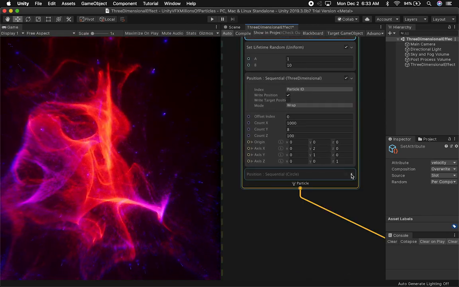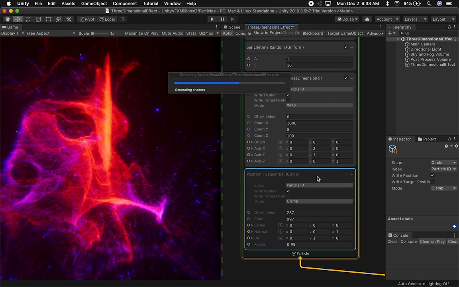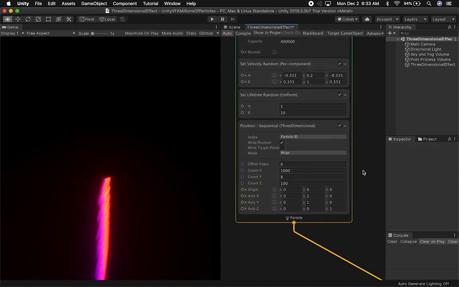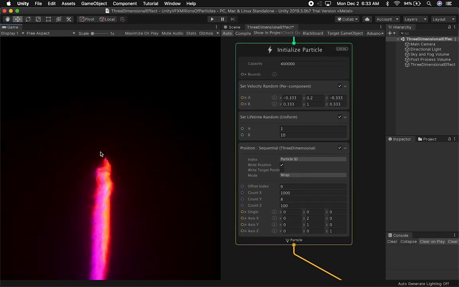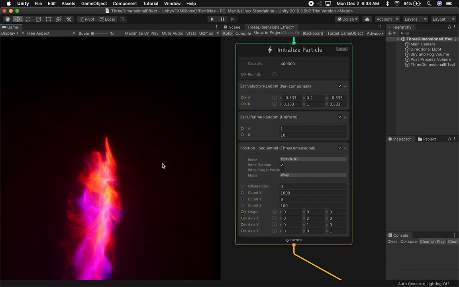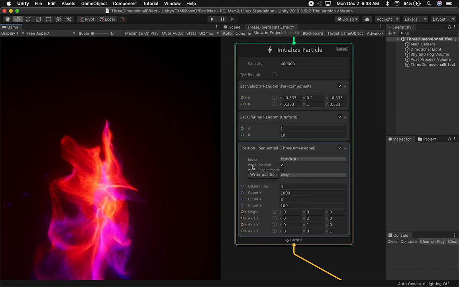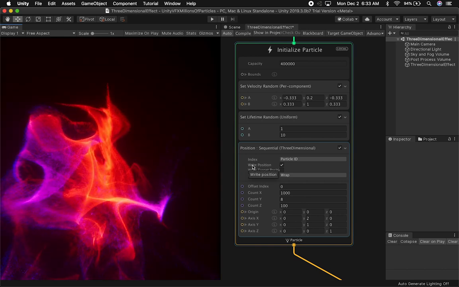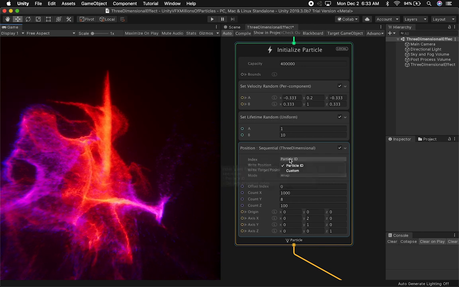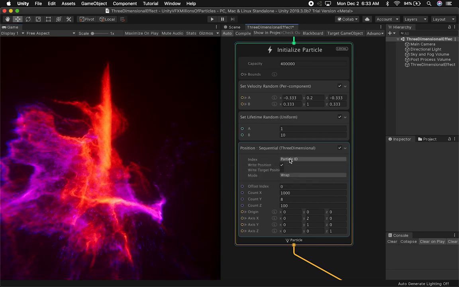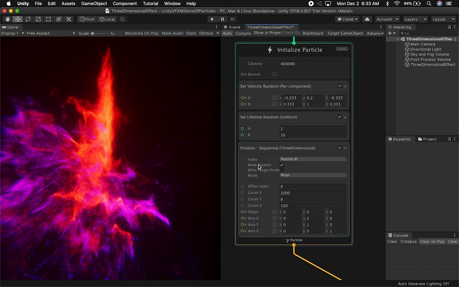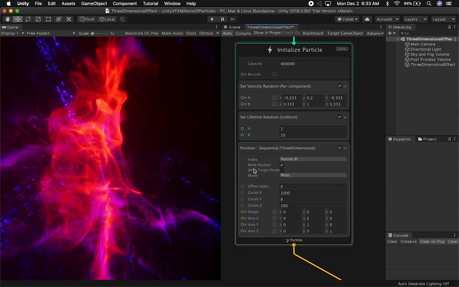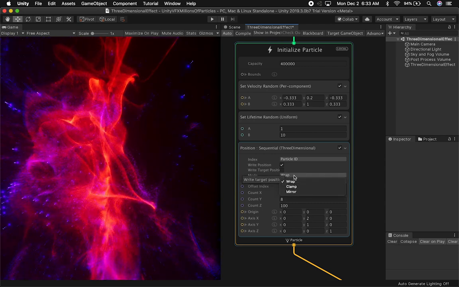Let me go ahead and get rid of this system. This is one that I was basically troubleshooting. I had a sequential circle and then I changed it to use the three-dimensional one because it gave me a really cool look. There's a couple of things in here that you can definitely do. You can either index by a particle ID or use a custom index. You can write the position, or you can write the target position. I currently have it set to write the position.